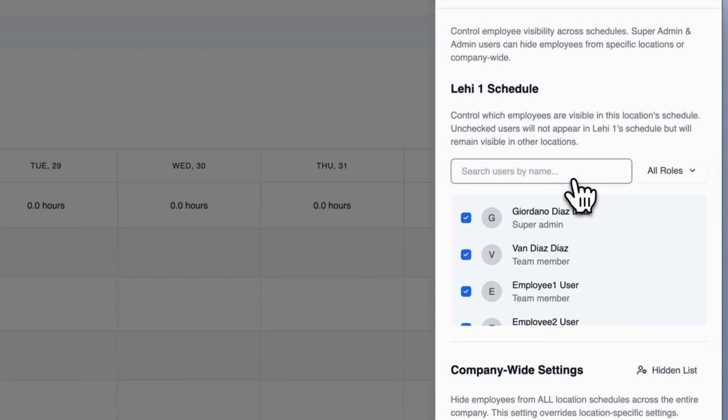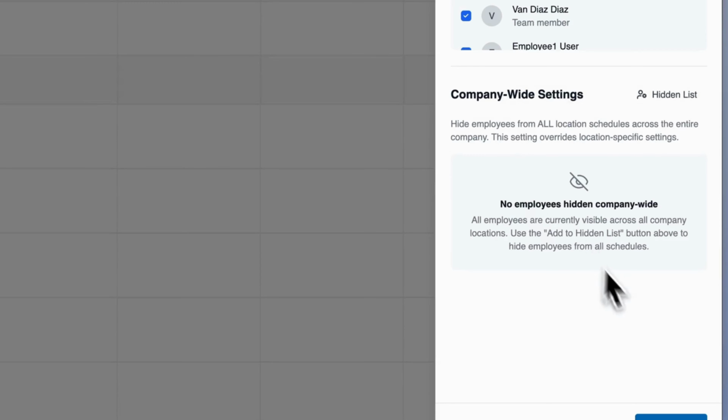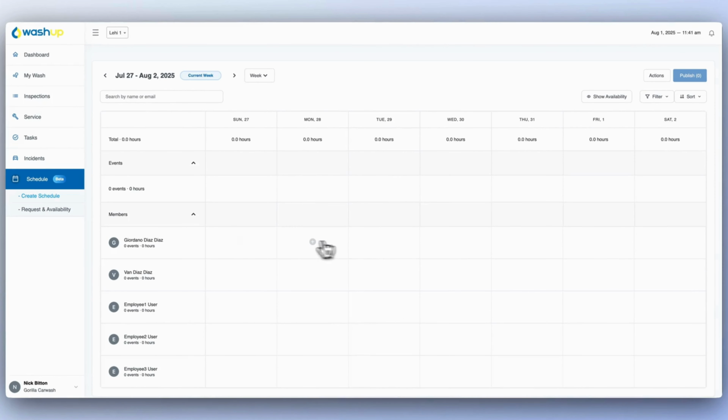And again, if I wanted to bring Nick Bitten back, I'll just go down here to the hidden list, click that blue check mark again, save the setting. And now he's going to be showing up at all of them again, company-wide. This will be great for those that may possibly have seasonal workers that just aren't going to be active 100% of the time, or even if they have any HR, customer service, or incidents team that just doesn't need to be showing up on a scheduler. You can use that company-wide setting to remove them from all the locations or remove them from a specific location.